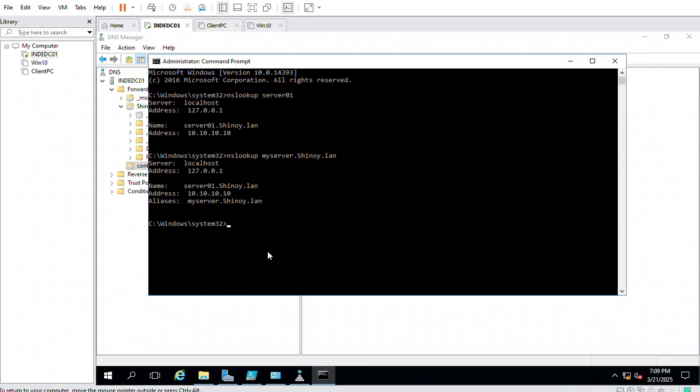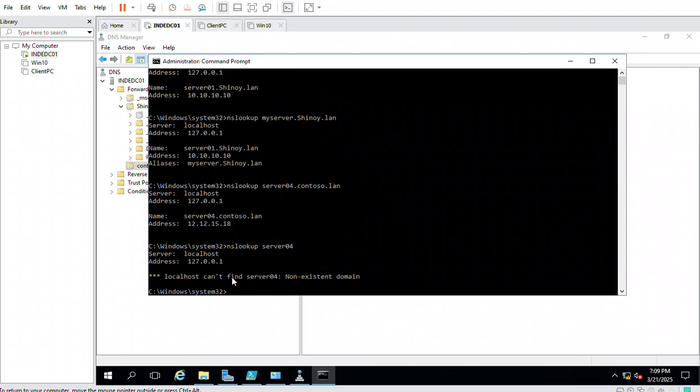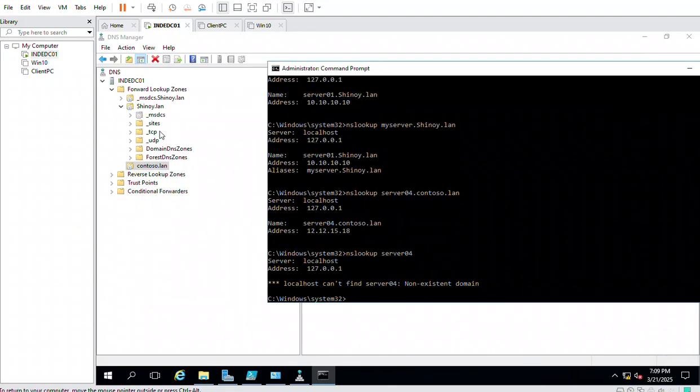Okay, then DNS lookup. It is also mandatory here to write the complete name, the complete FQDN. Otherwise, you will not be able to find this, because by default it will only search this entry in the default zone that was created while promoting this server as a DNS server, Shinoy.lan.